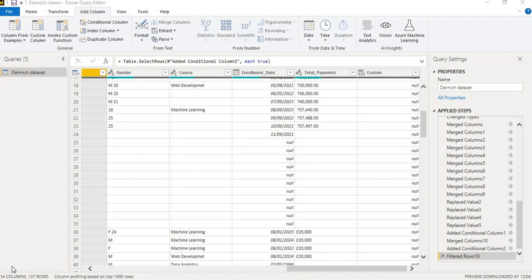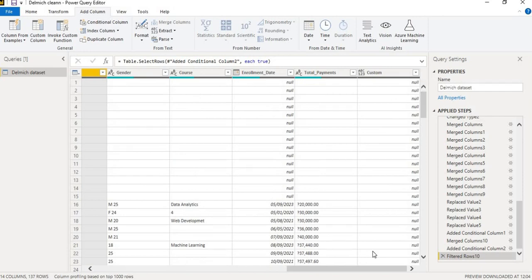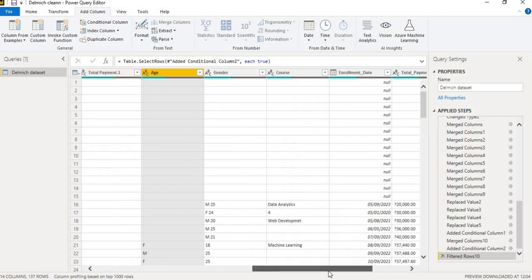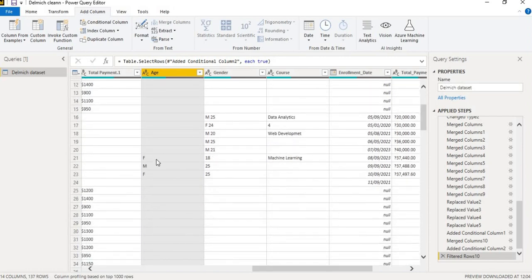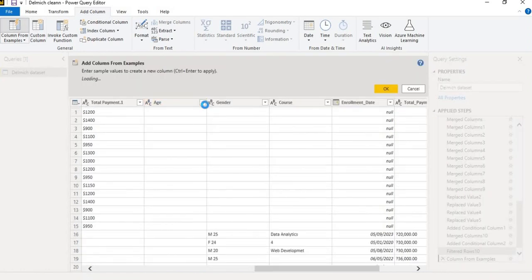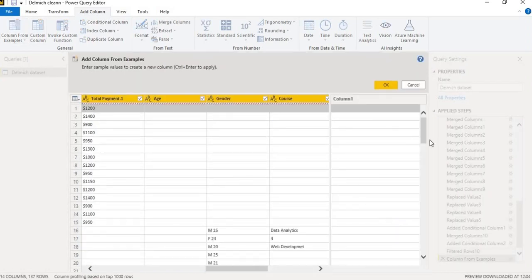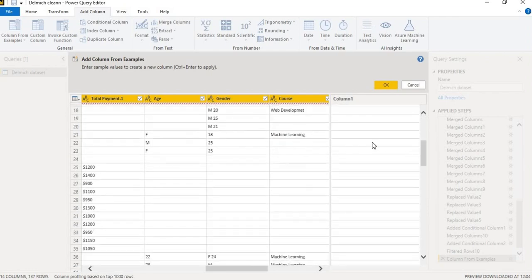Anyways, thinking of another way to go about it, let's try custom from examples. Let's do that, especially when we just have 3 values to extract. So let's go to custom from examples and see if we'll get it done with that. From here, it's just going to be the F, right?